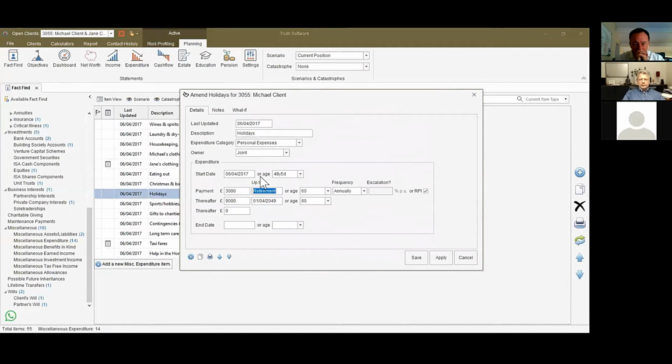So this is what they're spending on holidays. They're currently spending £3,000, and that's an annual expense. They're spending £3,000 a year on holidays up to retirement. And again, this is that key date, that floating date that we can vary from the cash flow. This is going to increase with RPI. Then when they reach age 60, they're going to triple their spending on holidays. They're going to spend £9,000 per annum on holidays up to age 80. And then from age 80, they're going to stop going on holidays.